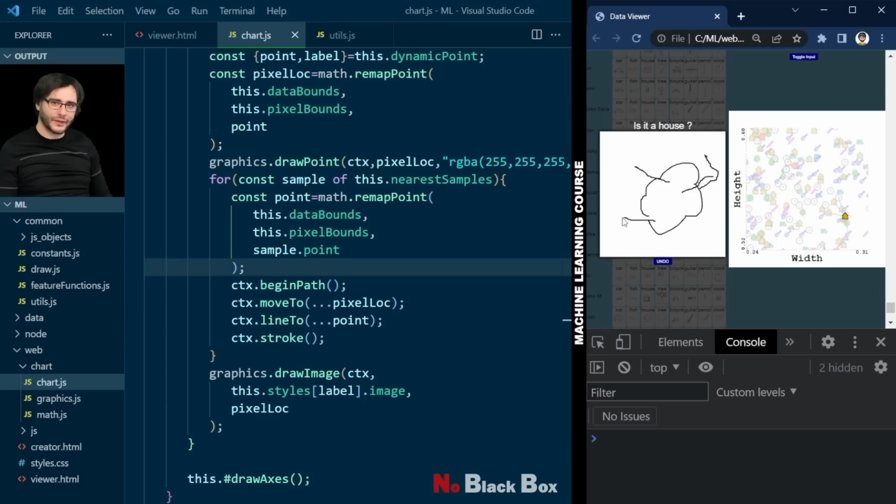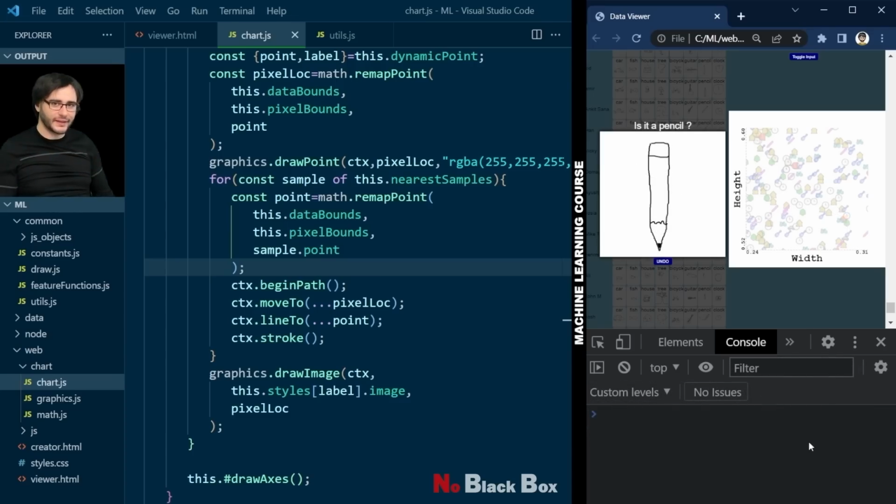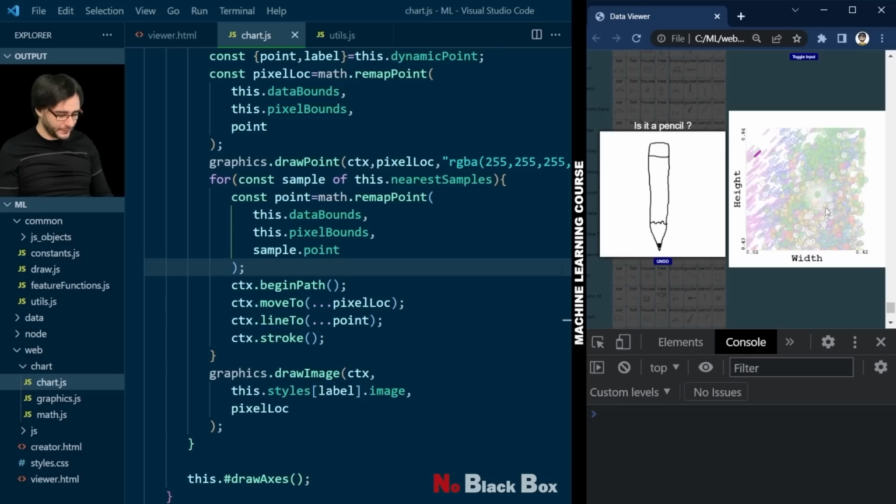Now I'm having fun watching this instead of teaching you things. Let's see how it looks like on my pencil from earlier. Boo! And it's a pencil. Let's see why. I'm gonna go up here where it is in the data space. And it's a pencil because of all these other pencils around it. But is this really better, or does it only work in this particular case? We'll see.